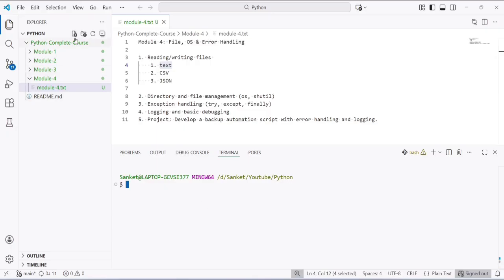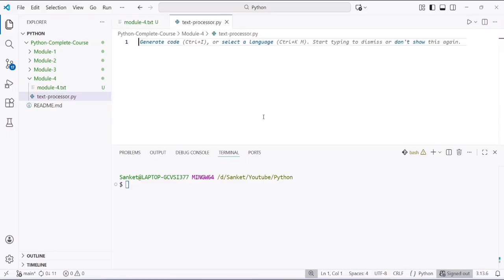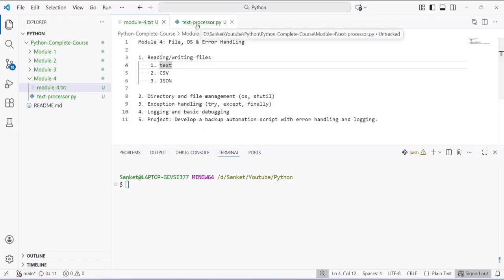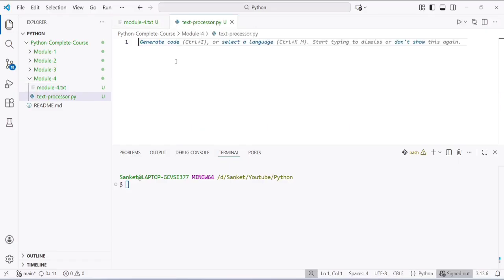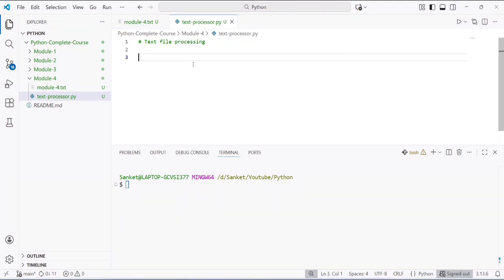Let's create a Python script here. We'll name the script text_processor.py. And let's explore what all things are there inside file management. Python allows us to work with files using a built-in function named open. So this built-in function is provided by Python to interact with files. And with this function, we'll try to access, read and write to the files.